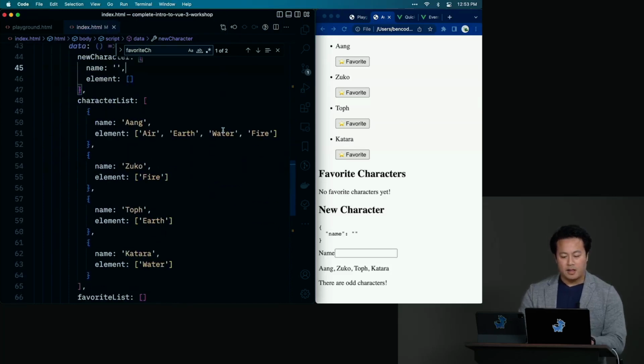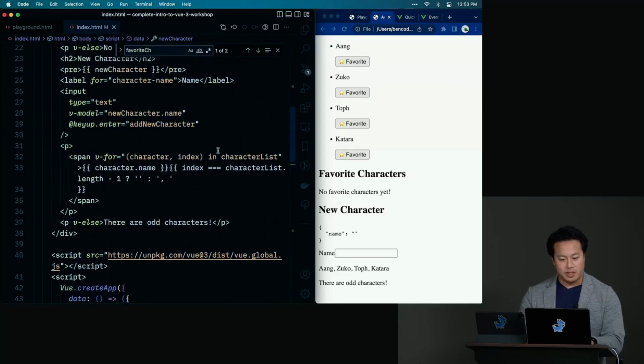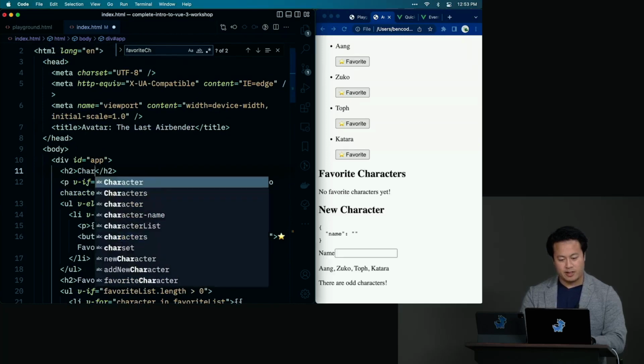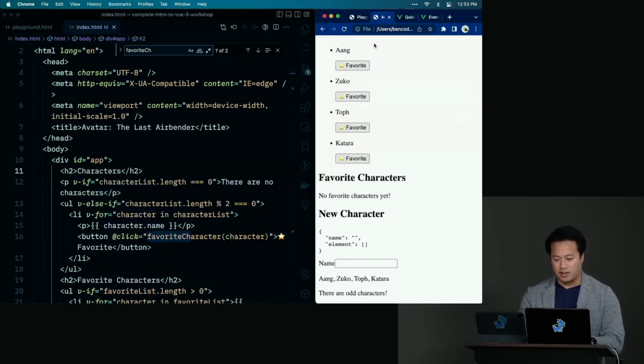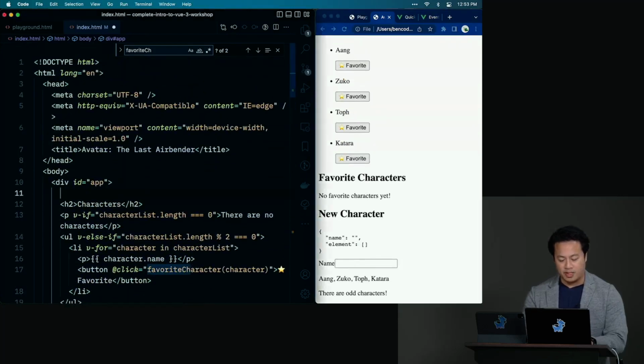OK. So from here, we could do basically some statistics, shall we? For now, let's go ahead and add an h2 here for just characters. So this is consistent. There you go. Characters up top, favorite characters, new character. And then, just like I did before, I'm going to put the most recent thing right at the top, which is easier for people to see.